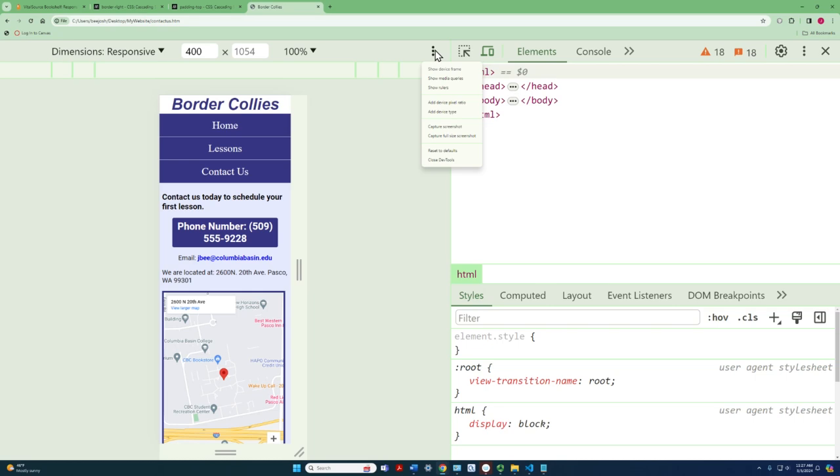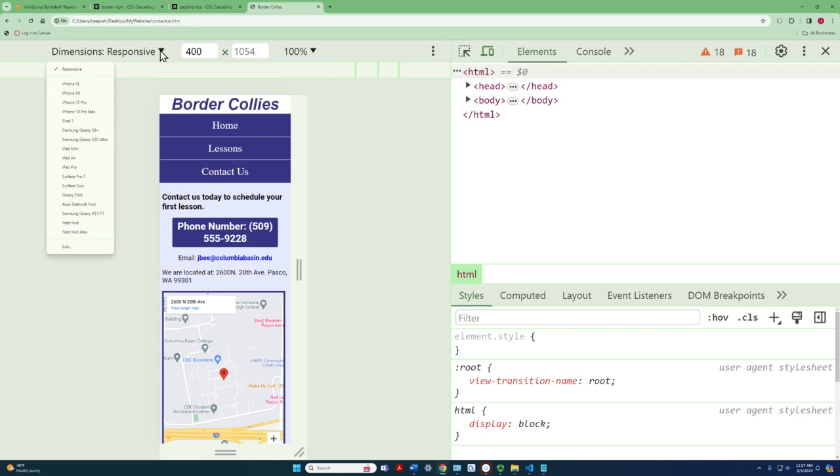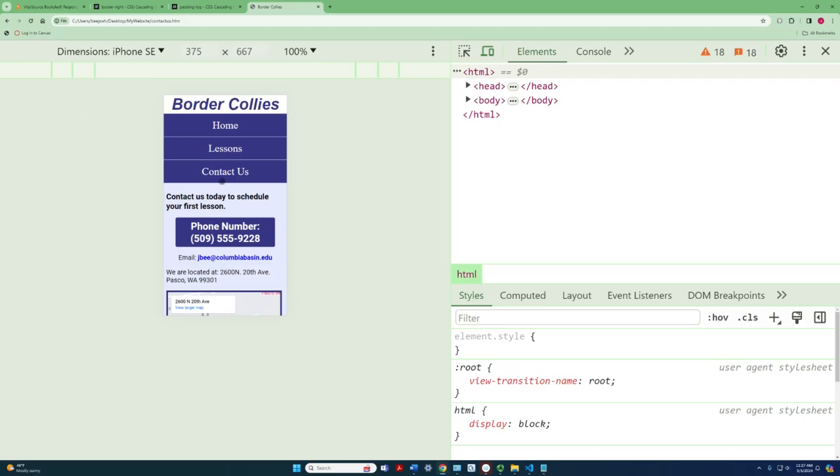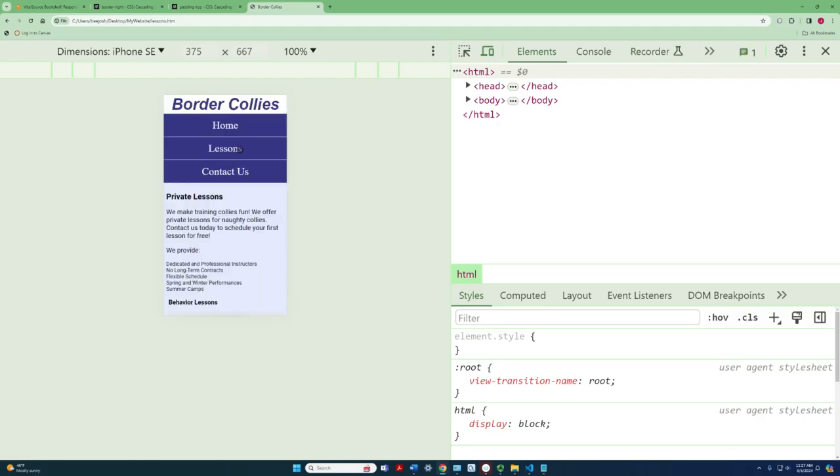So now let's choose a different emulator. We can select the different things over here. So let's try an iPhone SE. Okay, that's how we expected it. Let's choose a tablet because that's what we should actually be looking at. These are all phones.